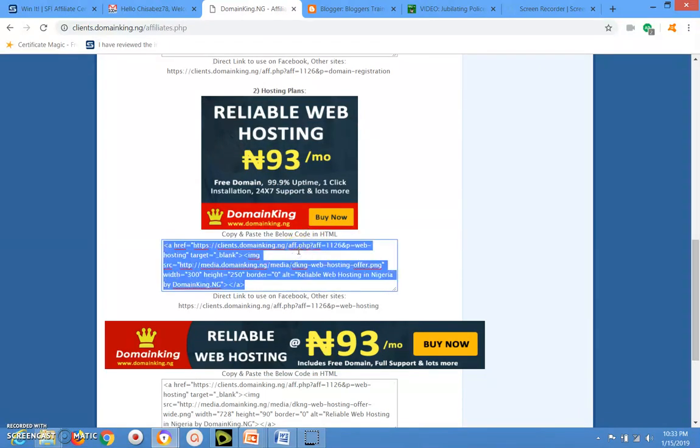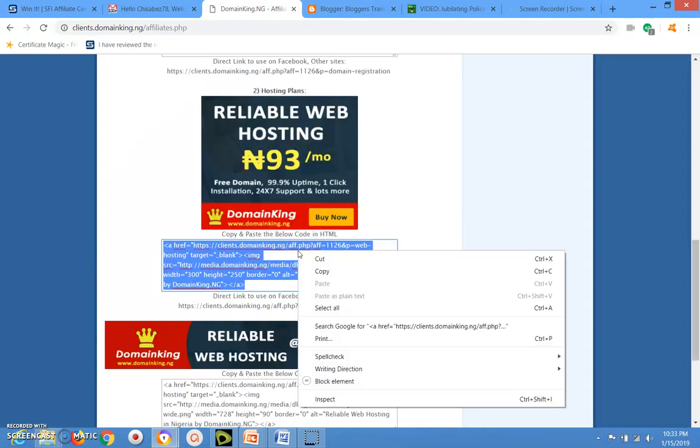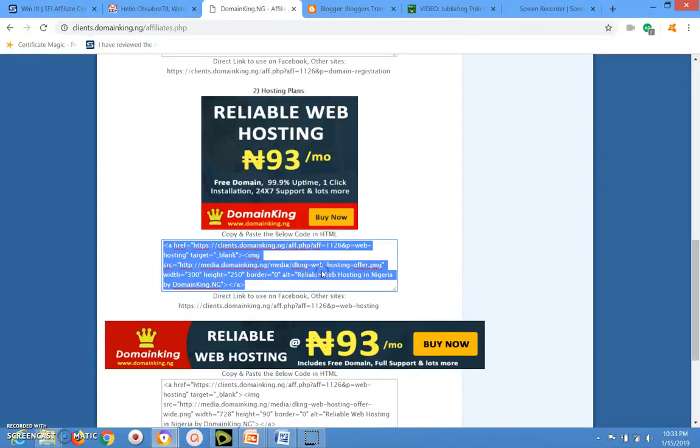So I have highlighted it. I want to copy it now. I want to copy the whole of this code. This is code. If you think it's by copying the image and pasting, that is not it. If you paste the image, it will be there, but when somebody clicks on it, it doesn't send the person to the merchant's website. But when you do exactly what I'm doing now, that's where you get it.